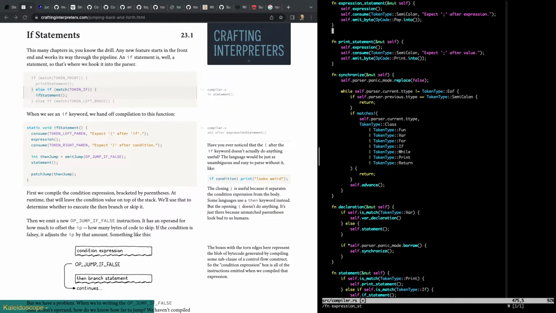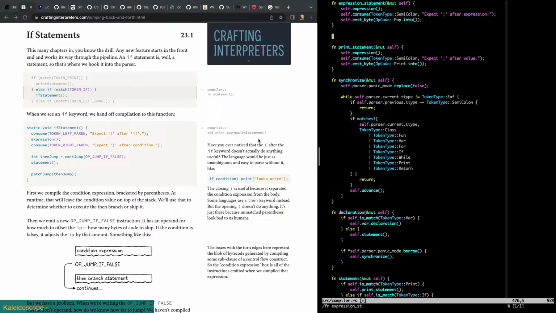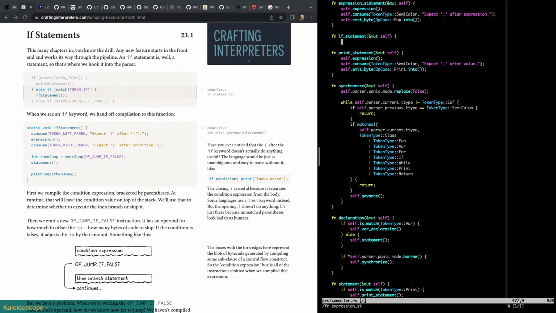There it is. Okay. I'm just following this thing here. I know it doesn't matter in Rust, but I'm just following along anyway. Recommending where to put it: if statement. Because that way I don't have to think about where to put it. So consume the open paren, and we have an expression, we consume the close paren, and then we have this emit jump thing, which is new.